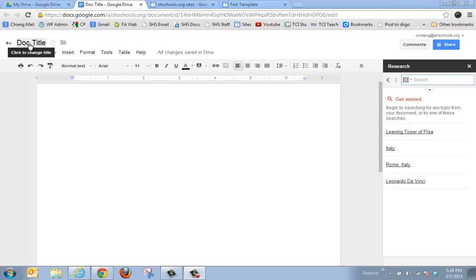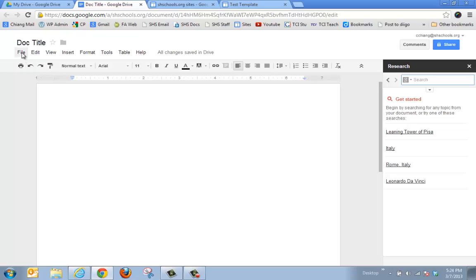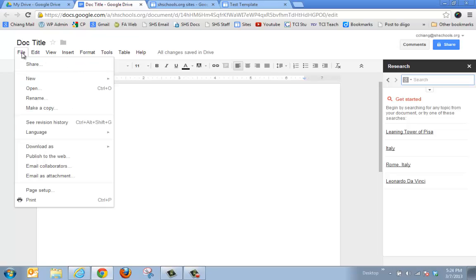So first I have the title. If I click on the title, I can rename it. Under the title, I have my file menu, my toolbar for files. Under this toolbar, the ones I want to point out are Share, which, if I go way to the upper right here, you see I can share as well, and I'll talk about that in a moment. But back to File, this is where I can make a copy.